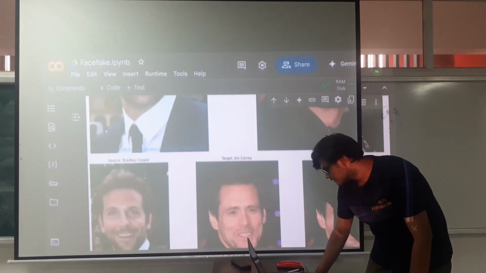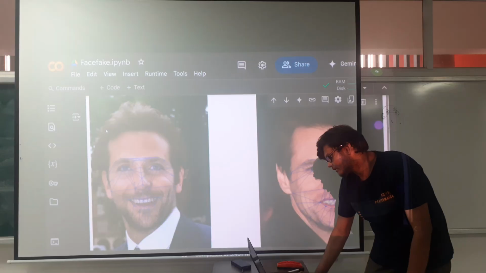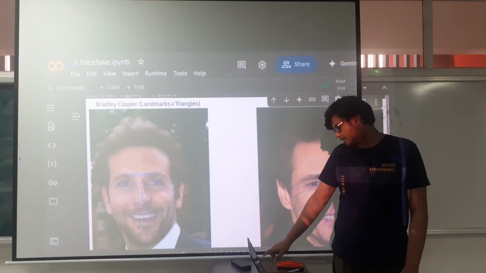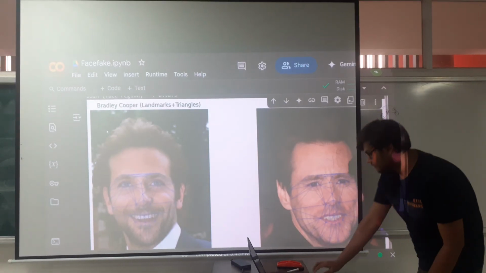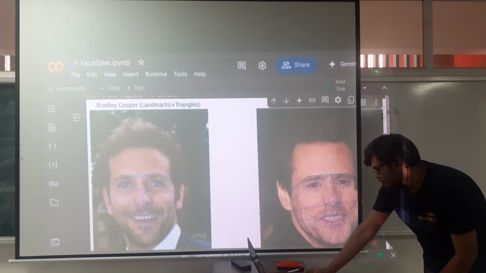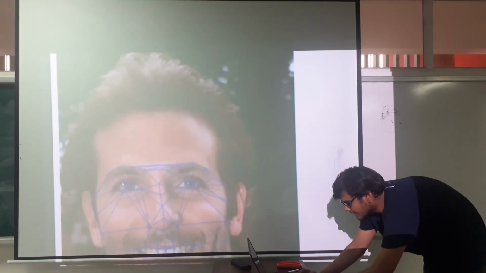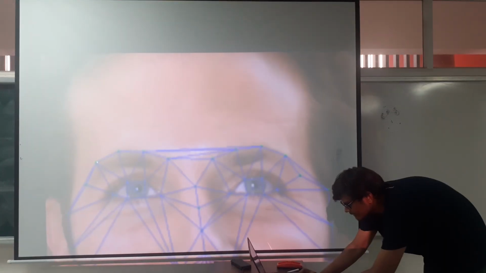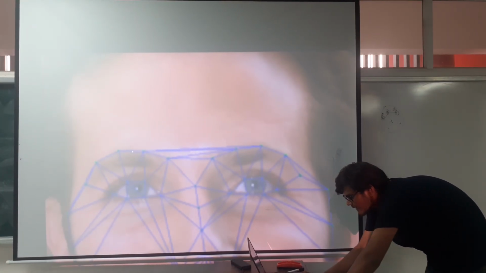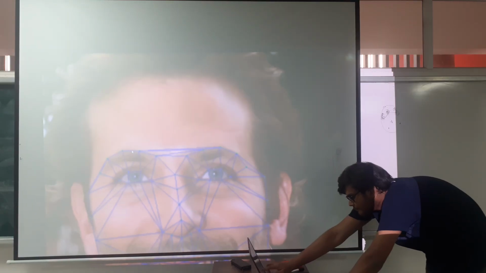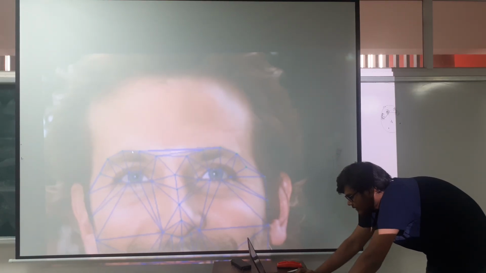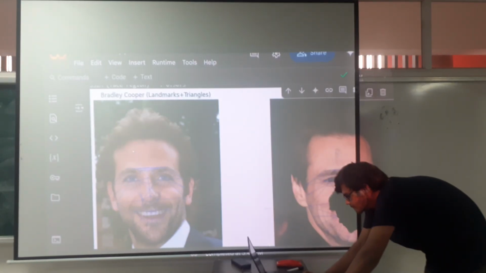So this is our target. This is our source image. This is Bradley Cooper. This is our source image. So this, if we zoom in on it, you can see that we have created tiny circles on it which are detecting the landmarks, and then we have created triangles using the Delaunay triangulation method.